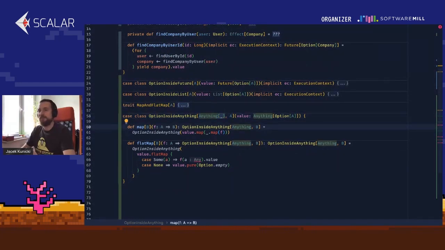So once again, as I described when I started implementing this Option inside anything, we are missing the knowledge how to run map and flat map over our type anything, and we also lack the knowledge how to wrap a given value into anything. So the other approach that we are going to take will be using implicits. Here, I think it could be useful to think about implicits as compile time dependency injection.